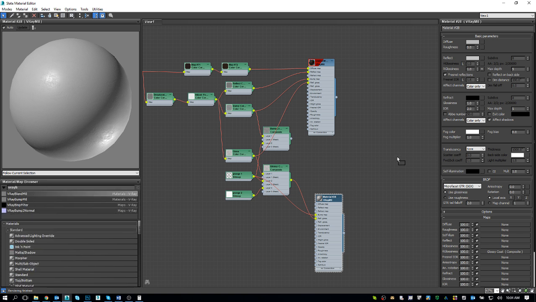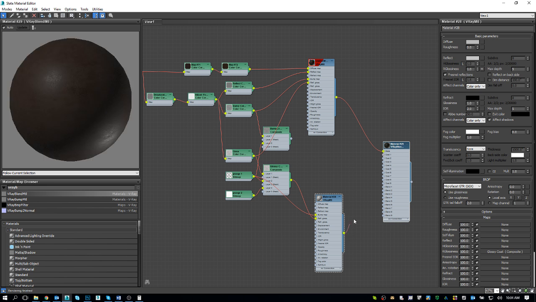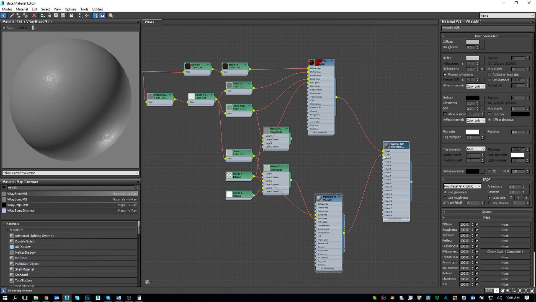And then I can control how opaque that material is with the blend material. Và từ bây giờ thì mình có thể điều chỉnh được là cái độ thô và cái độ bóng của hai cái mà mình vừa tạo ra bằng cái blend.